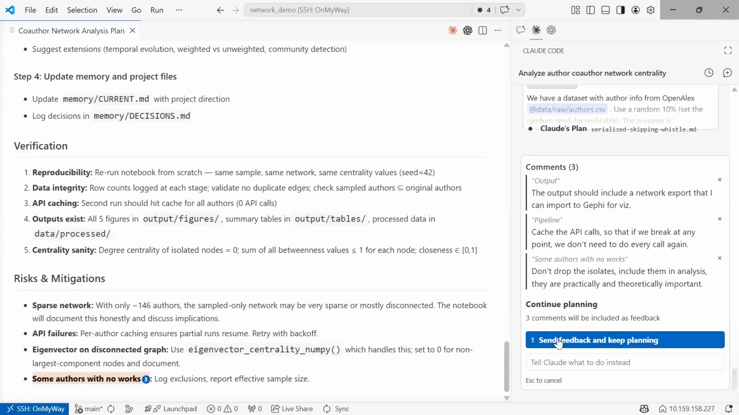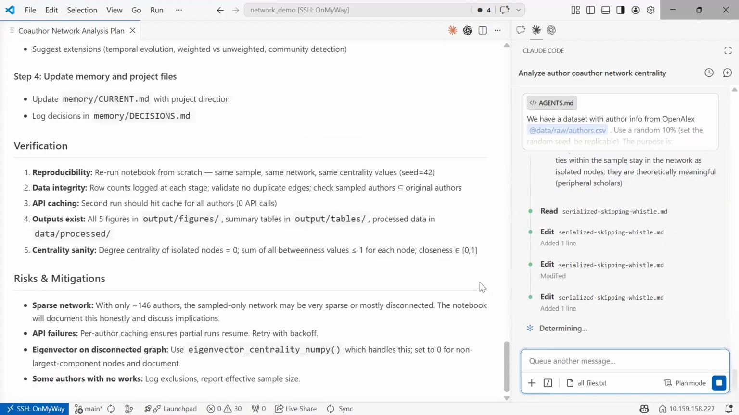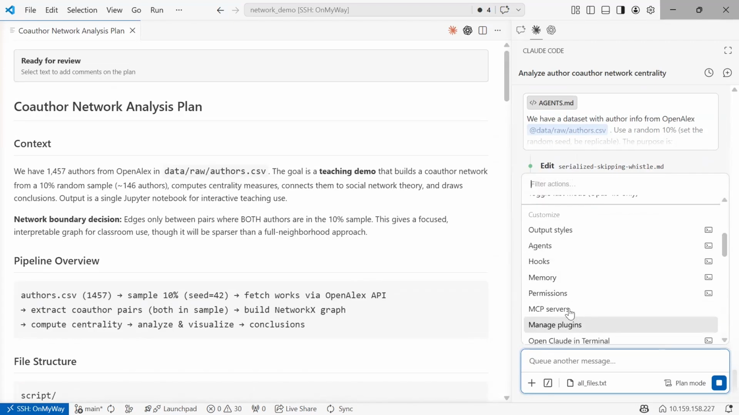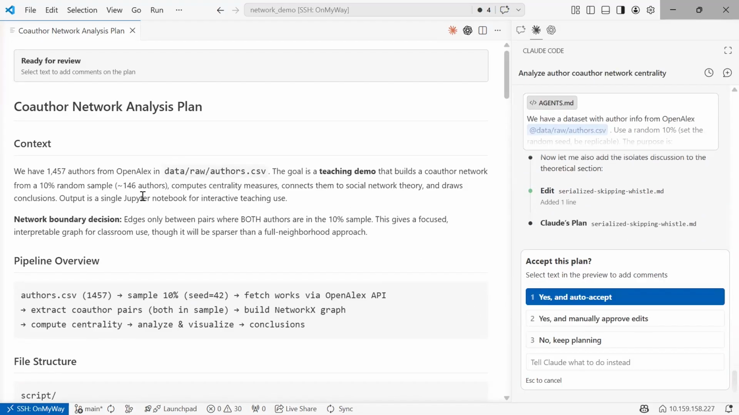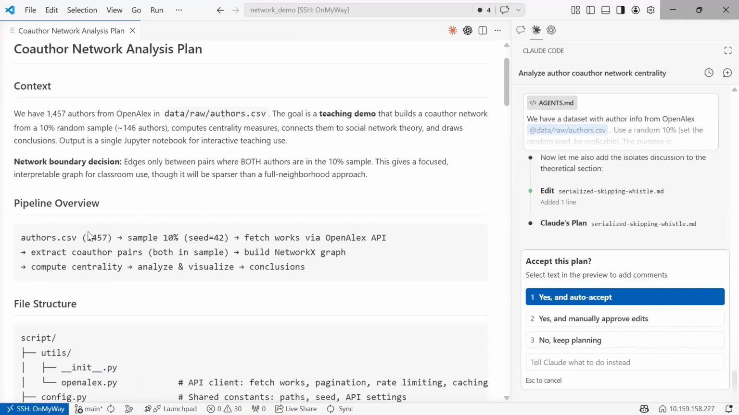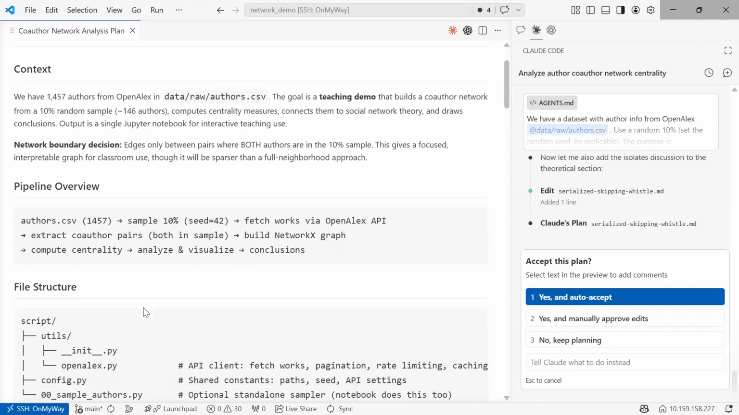Okay, so we send some feedback and ask it to keep planning. It will take some time again. I want to make sure I won't break at any point. Okay, good. We are all good. Let's read the entire plan again. We have these authors, teaching demo, random sample, output a single notebook, interactive graph. Edges between pairs where both authors are in the 10% sample. These are the pipeline steps: OpenAlex, extract coauthor pairs, both in sample, both in graph, build the NetworkX graph, compute centrality.